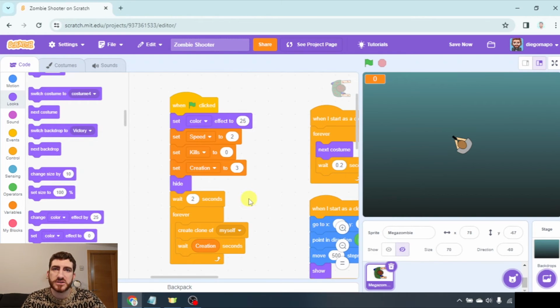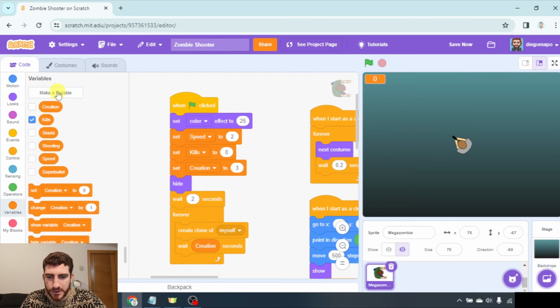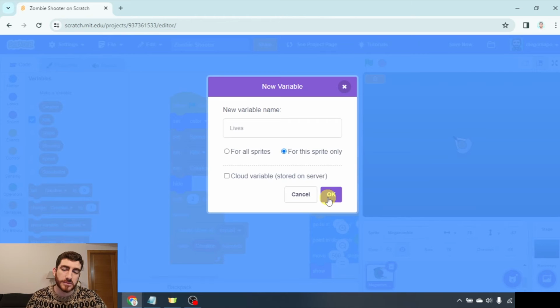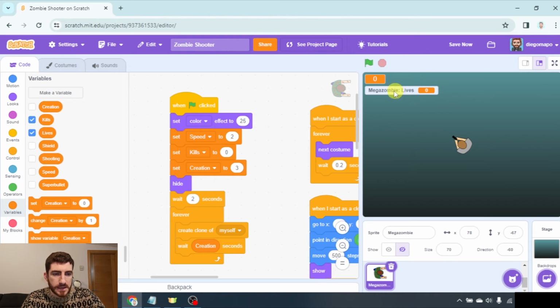And how are the mega zombies going to work? Look, we're gonna make a variable called lives, but these lives, and this is essential, are gonna be for this sprite only, because each zombie is gonna have its own lives, obviously. So, well, you can hide it.